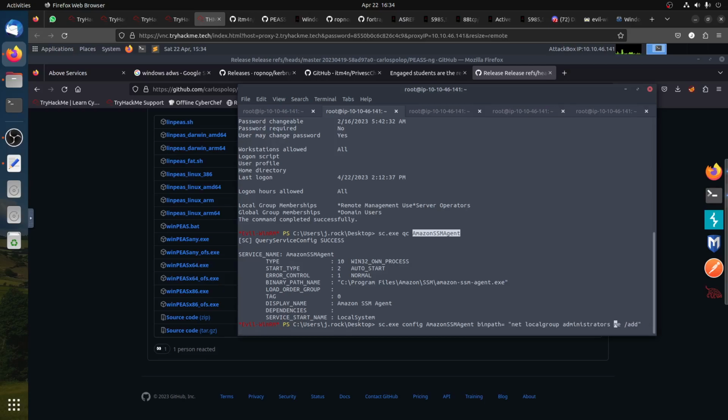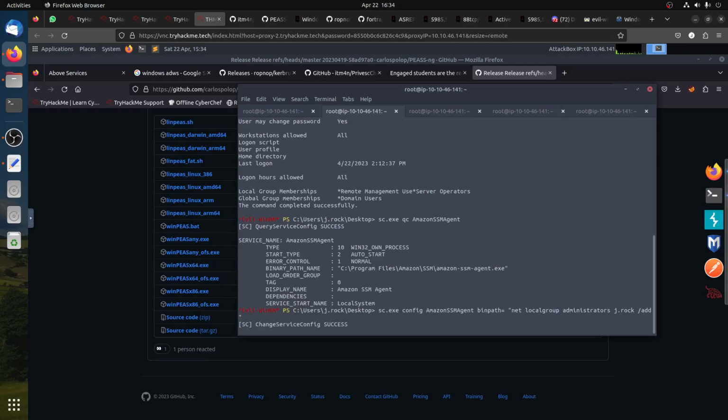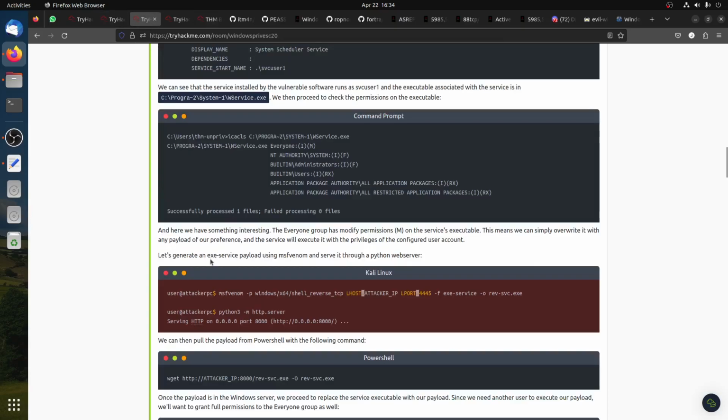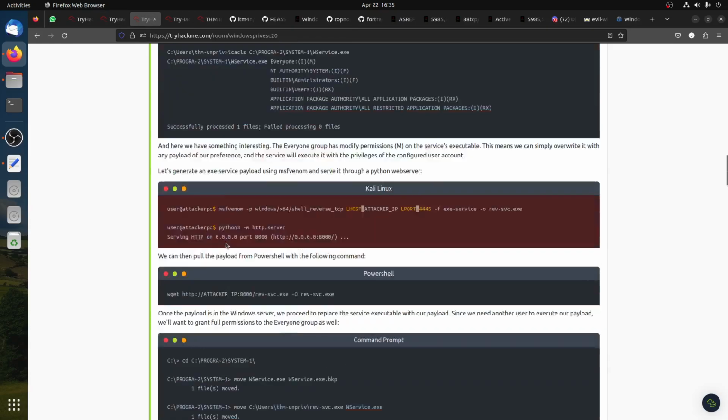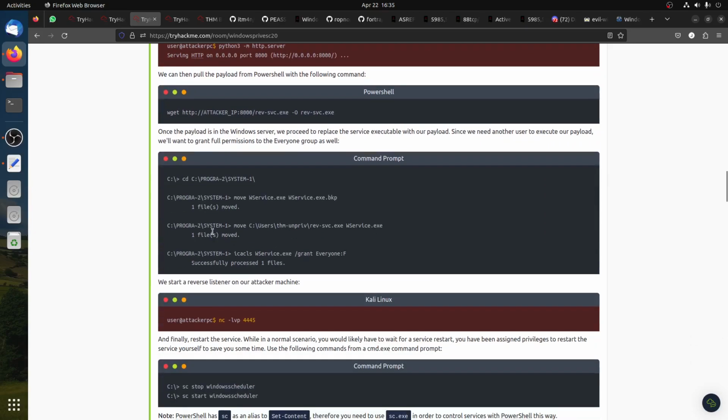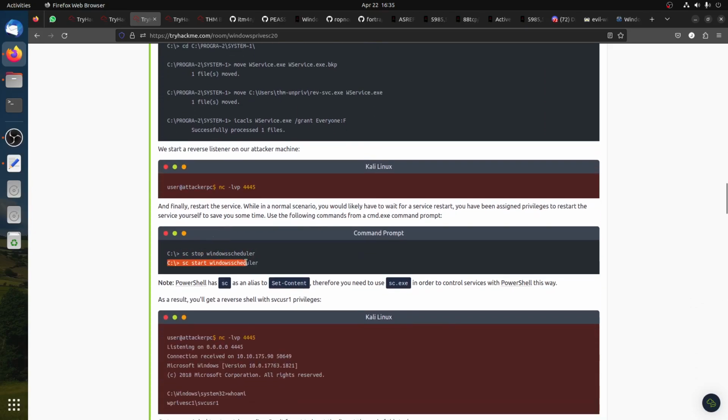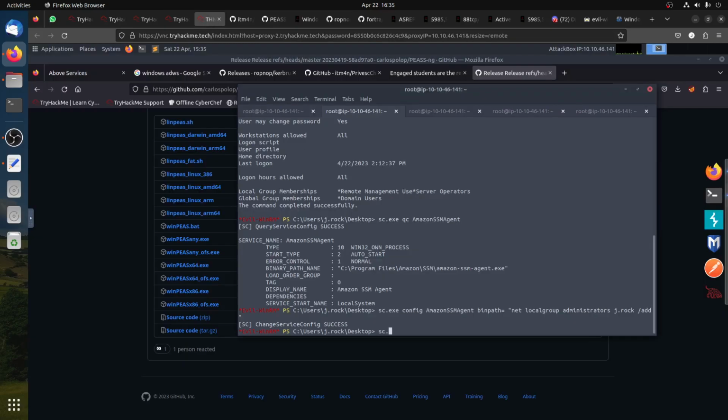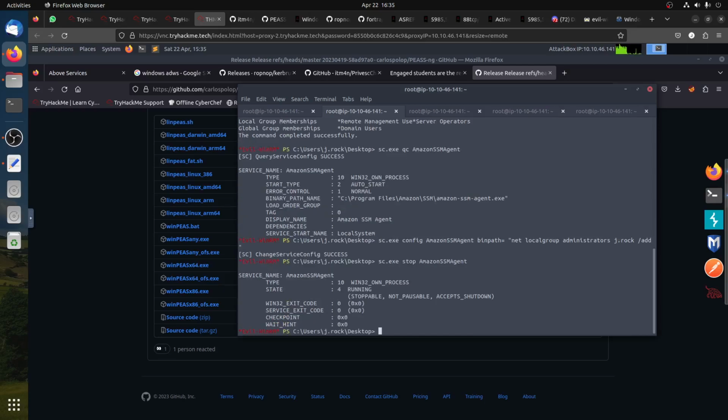We need to move our user, which is j.rock. Remember, we're trying to override this path. So let's try it. Success. And then, of course, after we do that, we can use stop and start. So when you start the service, sc.exe start the file, that one. No, stop it first. As long as we have it, stop it, then start it.